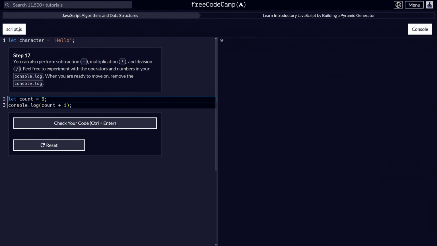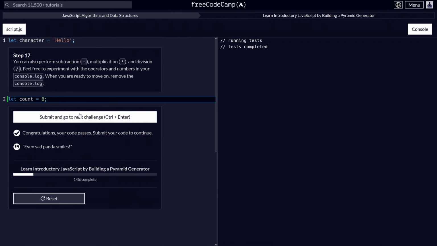You can also perform subtraction, multiplication with the asterisk, and division with the slash. Feel free to experiment with the operators in your console. When you're ready to move on, remove the console log. So we could do count minus 1 and get 7. We could do count times 1 and get 8. We could do count over 2 and get 4. And then we'll remove this to move on.